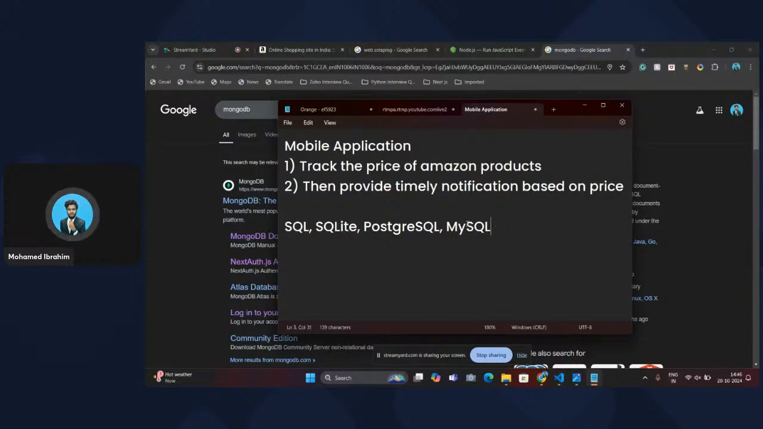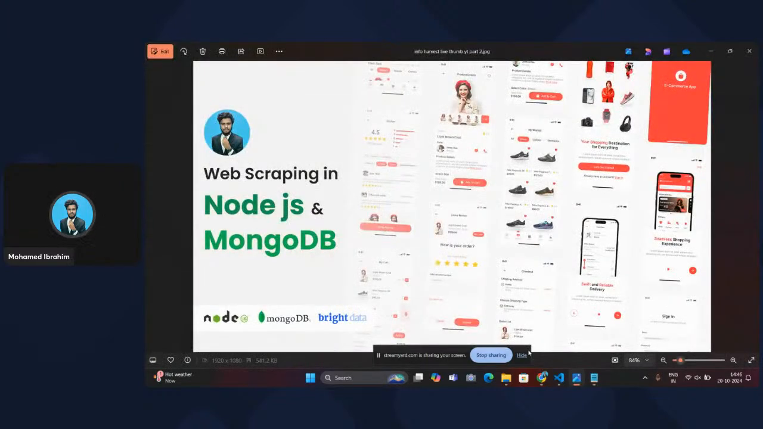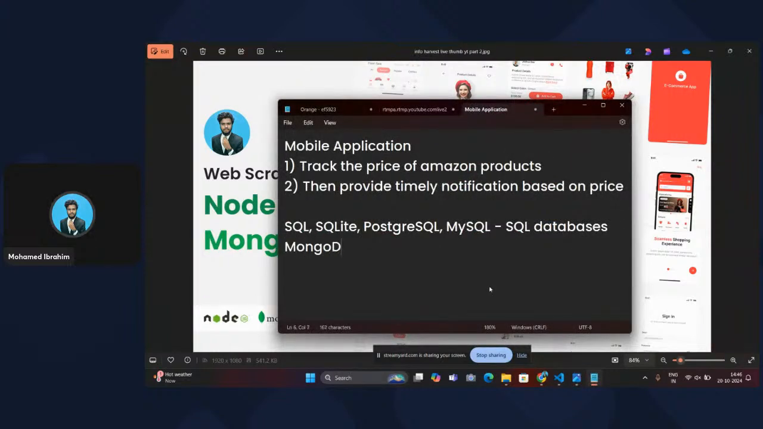Okay. So there are a lot of other databases currently present in the market like SQLite, PostgreSQL, MySQL. These are all called SQL databases. So I have MongoDB over here, which is a NoSQL database. So MongoDB is a NoSQL database.